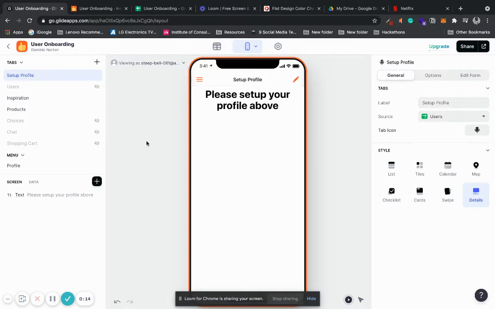In today's tutorial, what I'm going to do is show you how to create user onboarding for your Glide applications. Hopefully you've watched some of the other videos on Glide. It's a great no-code tool, a tool to create apps and websites without coding. Glide specifically creates progressive web apps, and today we're going to go over how to create a user onboarding experience.